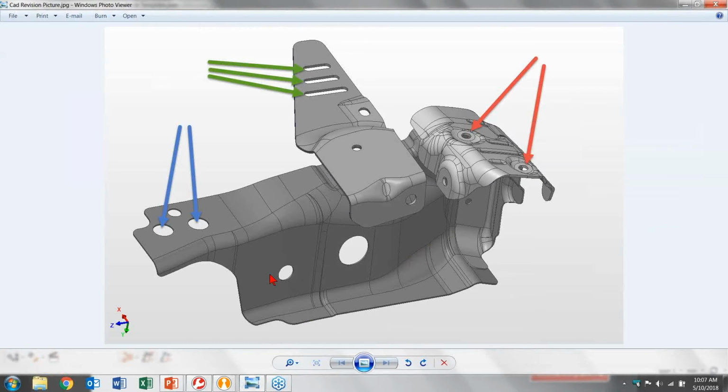The blue arrows on this picture will indicate larger holes made to accommodate larger bolts. Green arrows indicate slot cutouts for weight reduction, and the red arrows indicate thicker CAD surfaces. On our revision A CAD, we had to remedy needing to have thicker surfaces by adding gaskets during the assembly process, and design has decided to make the part itself thicker to remove the need for gaskets.